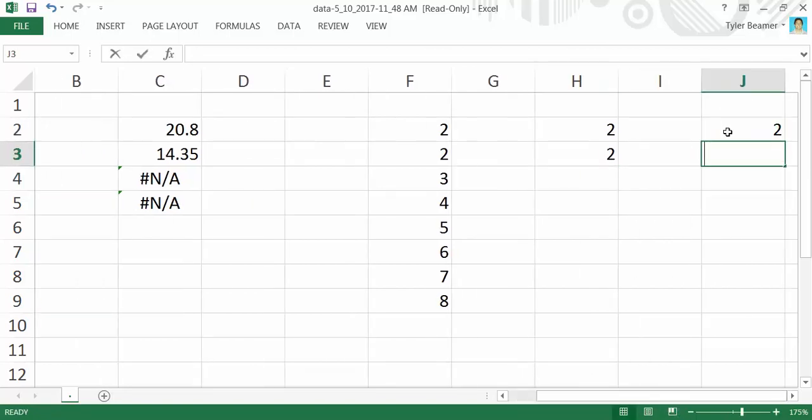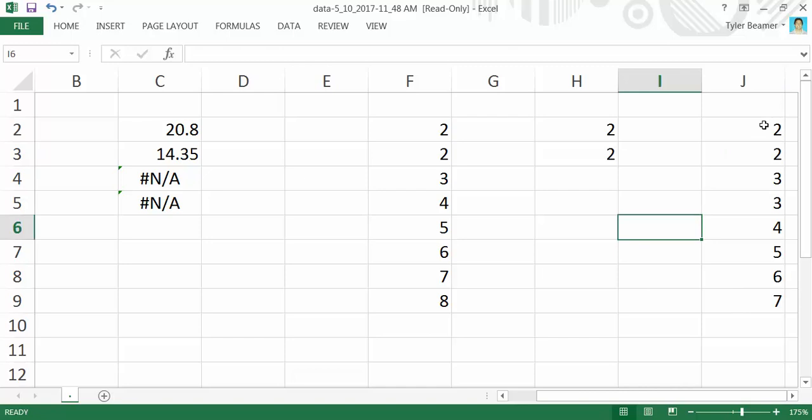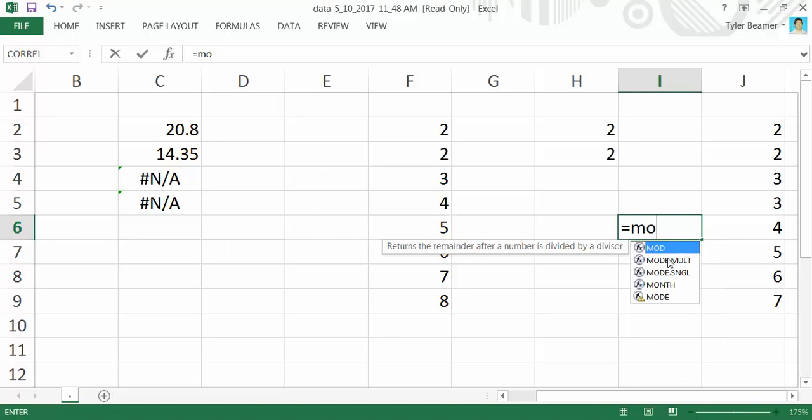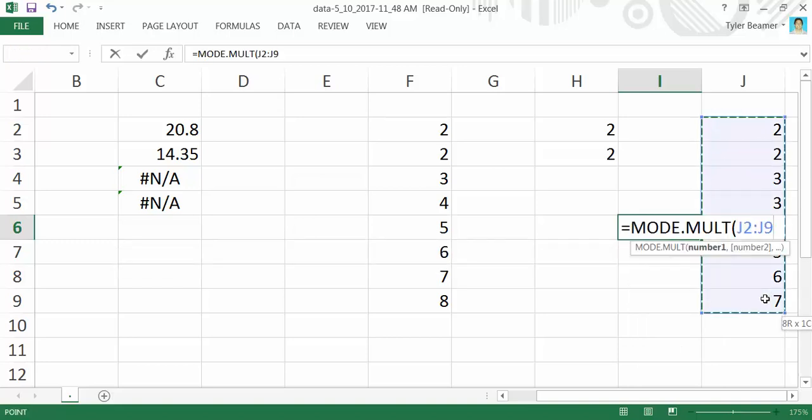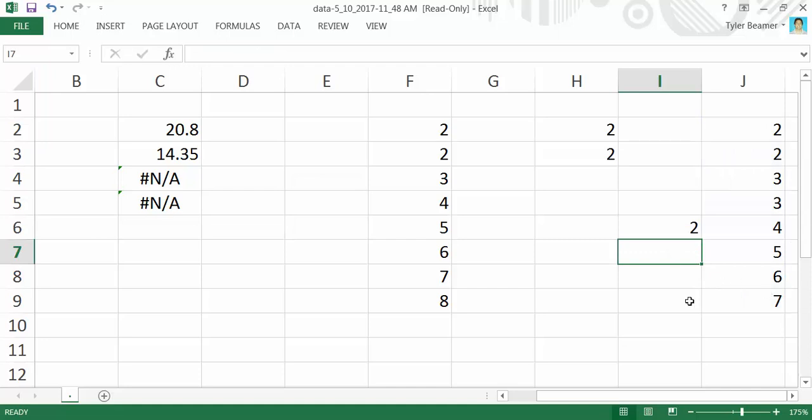Let's say you had a data set. I'm just making these up. Like this, right? We should have multi-mode here, because we notice that we have the data point 2, which appears twice, and the data point 3, which appears twice. So let's just see what Excel does here. See, it just lists one of the modes.